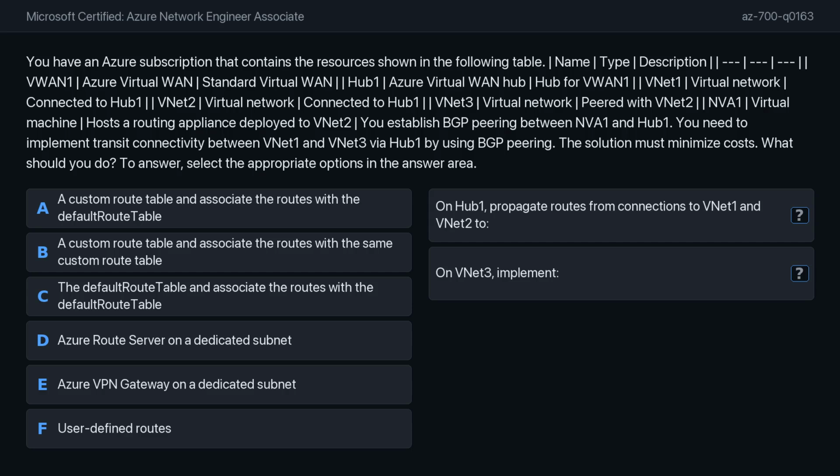You have an Azure subscription with resources listed in a table. The table shows three columns: name, type, and description. Row 1, VWAN1, Azure Virtual WAN, Standard Virtual WAN. Row 2, Hub1, Azure Virtual WAN Hub, Hub for VWAN1. Row 3, VNet1, Virtual Network connected to Hub1.